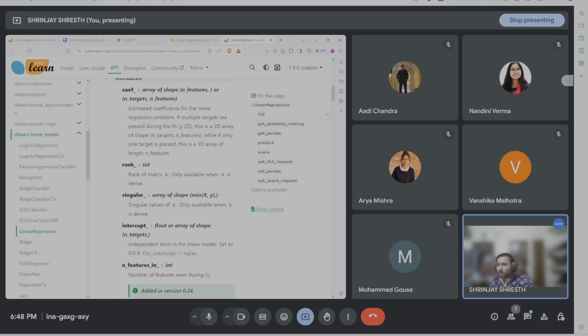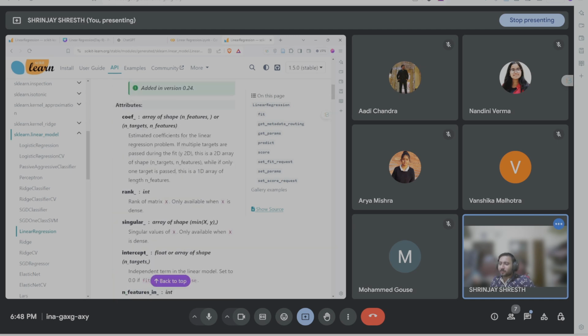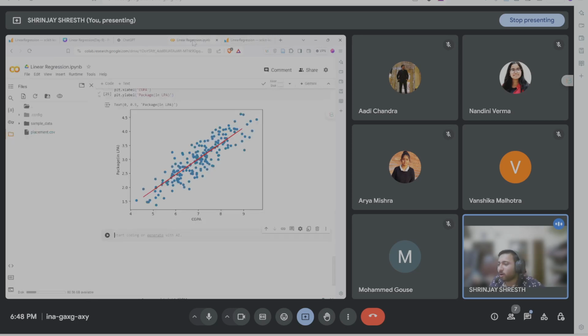I want this coefficient. If I want to get the coefficient, what is it? Okay, let me copy this thing. So let us say coefficient was my M, right? So lr.coef_, let us print this m. So my coefficient is 0.555. This value that came, this is your coefficient. tan theta equals this much.